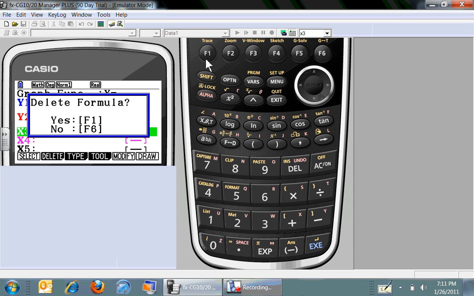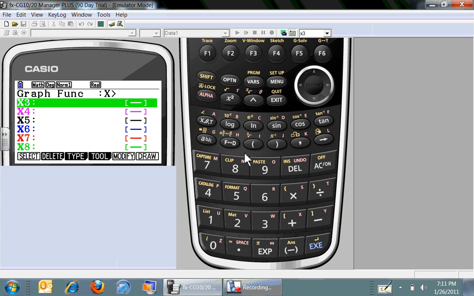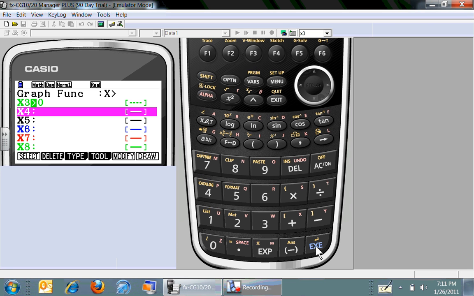I'll get rid of that formula. I want to have an x is greater than, so I'm going to change the type of equation I'm looking at. I'm going to go with an x is greater than, which is an F1. X is greater than 0. I'm going to come in from the left side.